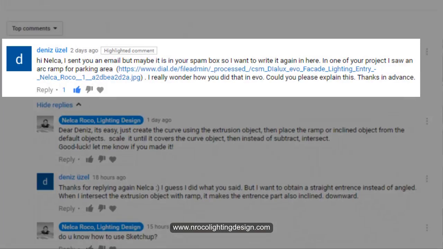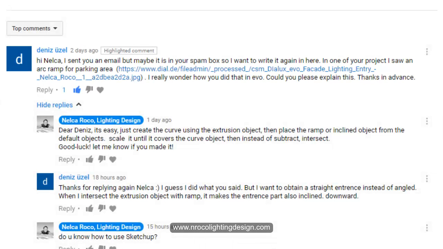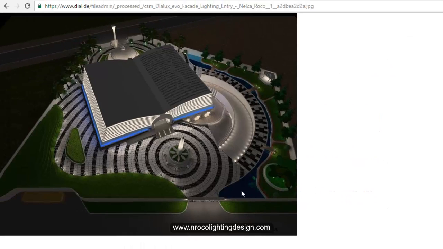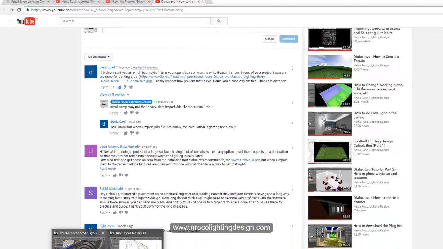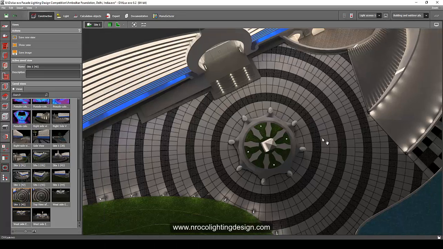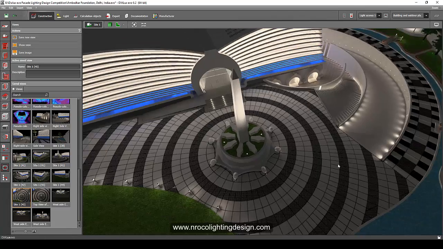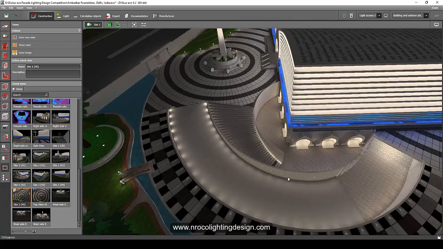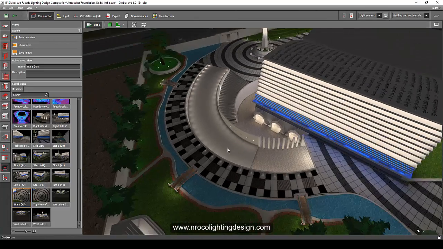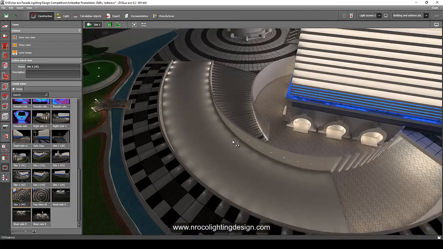His name is Dennis, and he's asking for a curved ramp. He found this picture in my DIALux Evo competition, and he's asking how I did this ramp. So he's asking how I did this ramp, which is this one. Okay, so it's easy, Dennis. I actually answered you already, but yeah, this ramp is really not perfect.